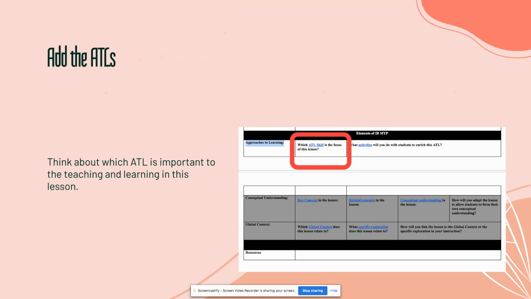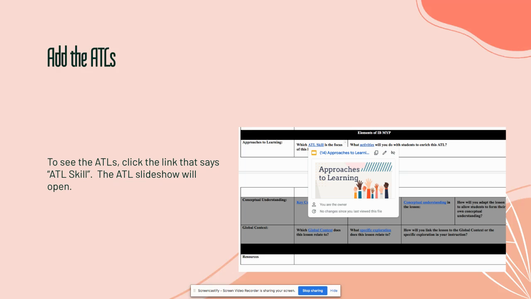So we're going to start with the ATLs. Think about which ATL is important to the teaching and learning in this lesson. Make sure that you fit the ATL to the lesson and not the other way around. In other words, what are you starting with and what ATL actually fits what you're starting with? To see the ATLs, click the link that says ATL skill. The ATL slideshow will open.